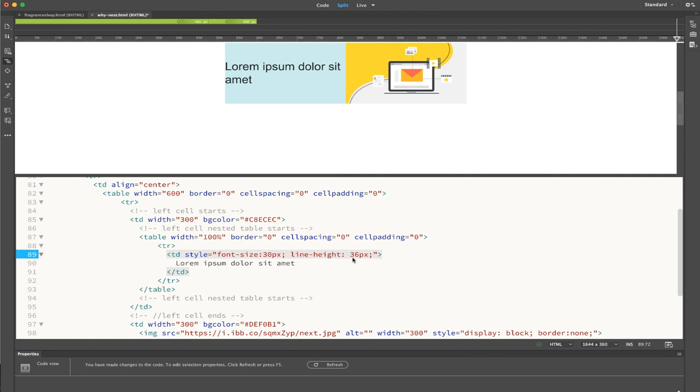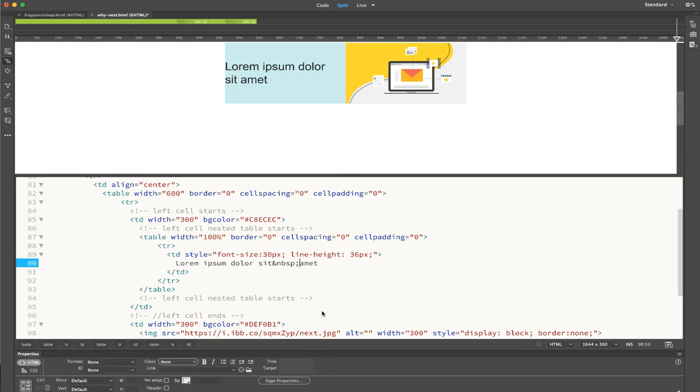What else? Oh, another little cool tip. You see how this word is only by itself on the next line here, but I want both of them to be down here together. You can do this and type nbsp, a non-breaking space. So now you got both of them down here. That's just a little hack.